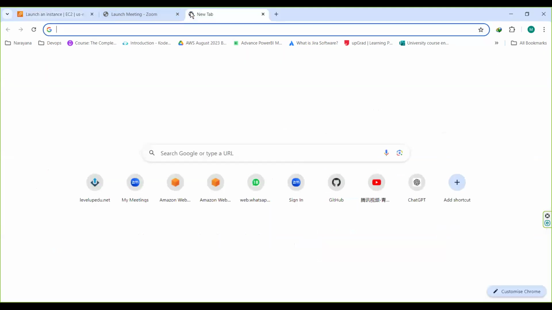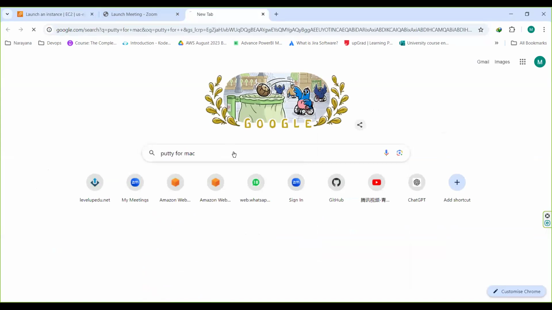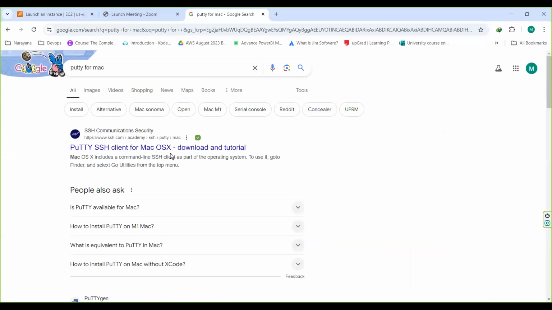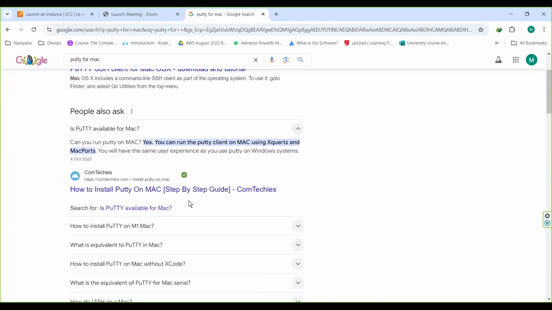Okay, one second. Let me check if there is some resource. Do we have Putty for Mac? They are saying that as a part of its OS, they already have an SSH client, so you'll be able to get it connected directly. Oh, okay, no need of Putty. No, see here. Can you run Putty on Mac? Yes, you can run Putty on Mac using XQuartz and MacPorts. It is asking for some prerequisites. I need to do that.